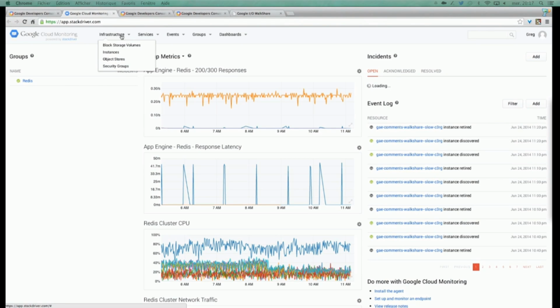But what's really powerful is you also get service level monitoring. We automatically detect what services you're using and give you default dashboards and monitoring. And it's not just for Google services.